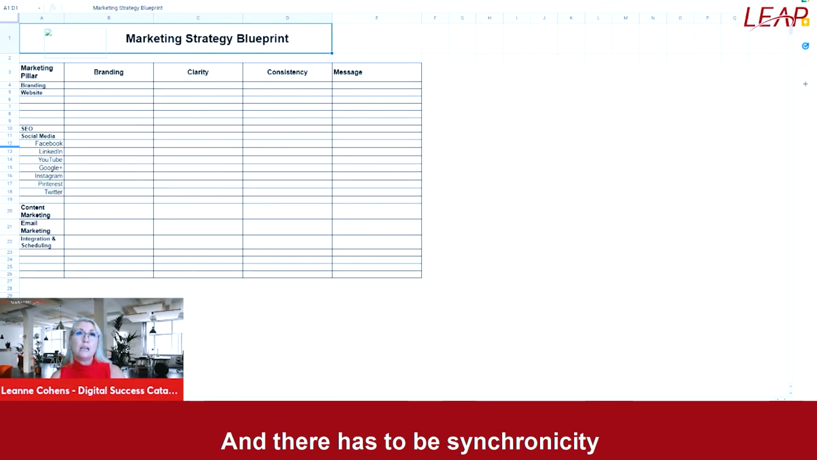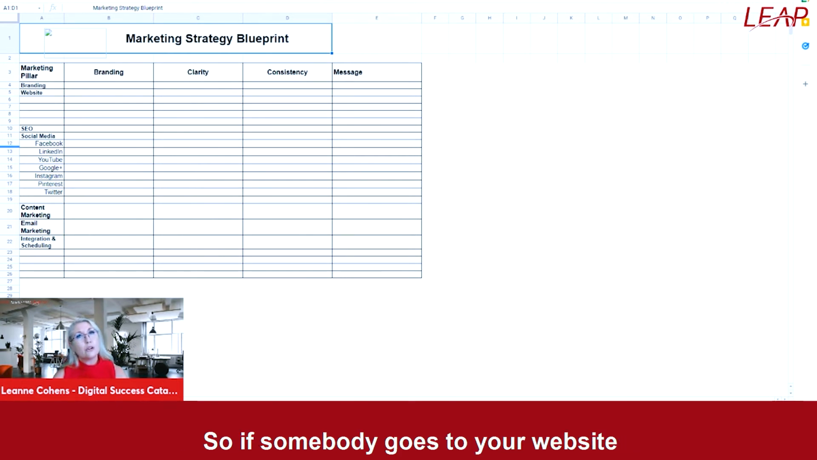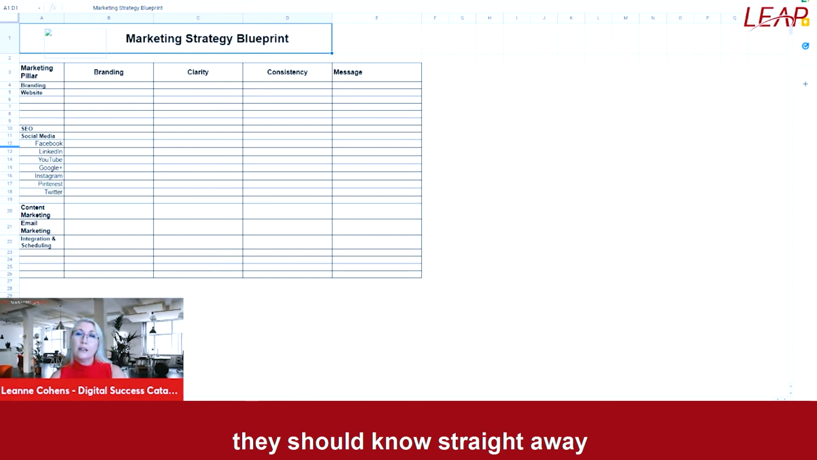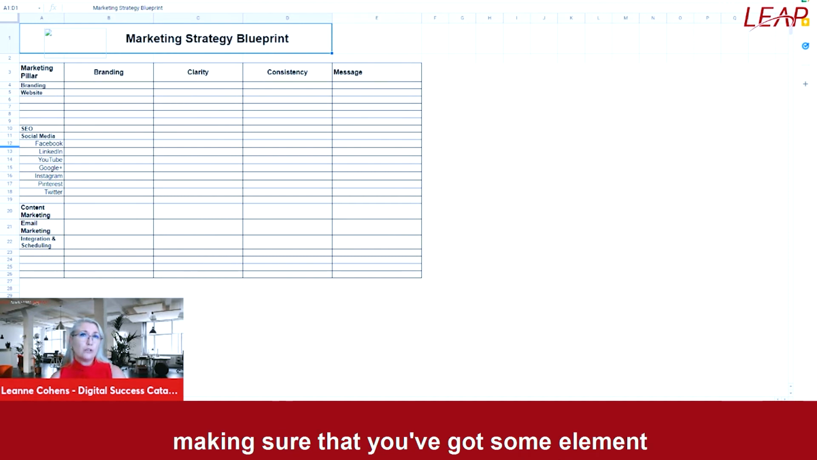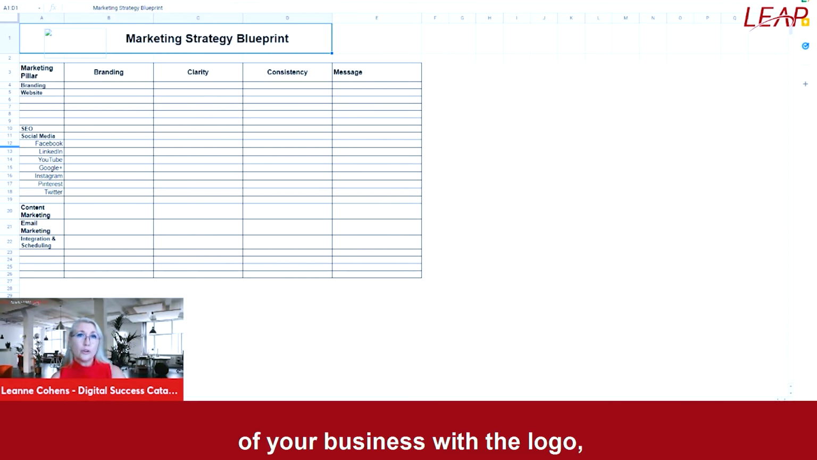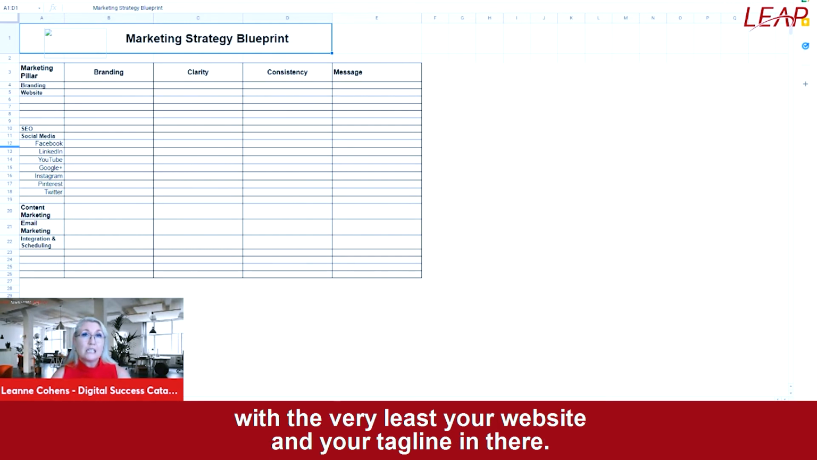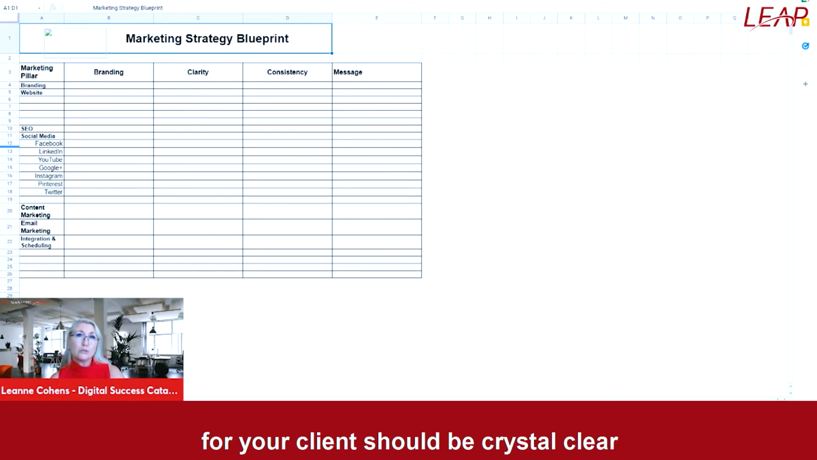And there has to be synchronicity across all of your social media accounts. So if somebody goes to your website and then they find you on Facebook, they should know straight away that they've landed on exactly the same business: the same profile image, making sure that you've got some element of your business with a logo, making sure that your cover images are aligned with at the very least your website and your tagline in there. And then your message, which is the problem that you solve for your client, should be crystal clear everywhere that you show up.